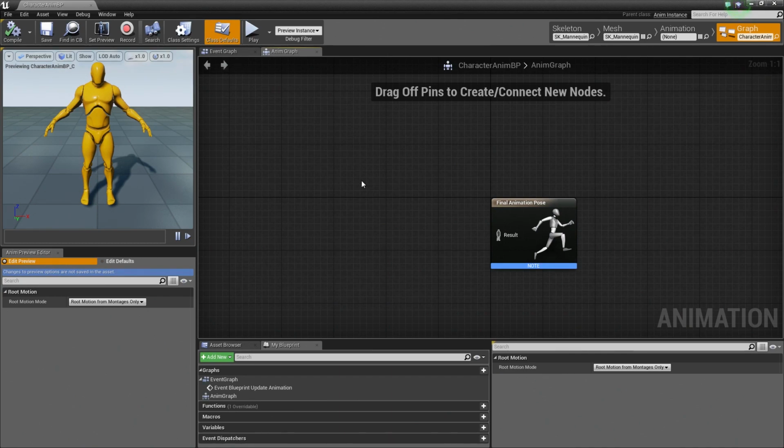Let me get through the rest of the interface here. In the upper left here, we have a viewport, which kind of gives us an idea of what our character is doing, the animations that they're playing as we start to make updates inside the graph here. Below that, we have the anim preview editor.